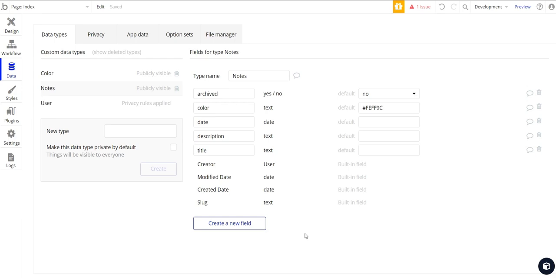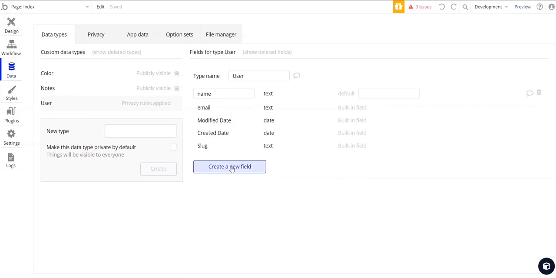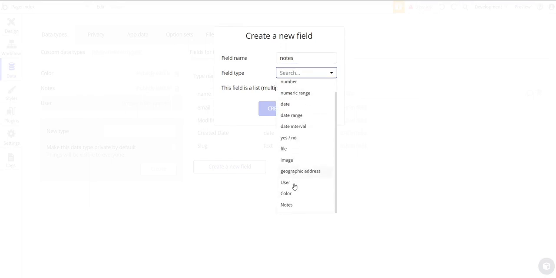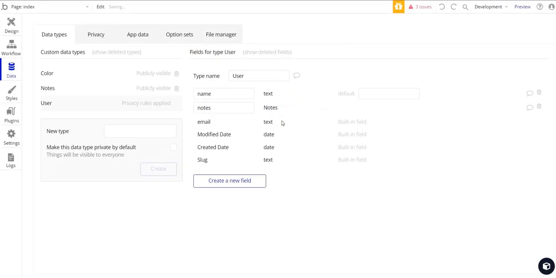Now that we've created the notes and colors tables, we only miss one field in our users table, and that is a field for storing the user's notes. And we will name this field notes, and it will actually be of type notes.